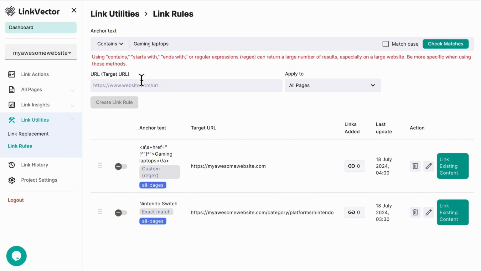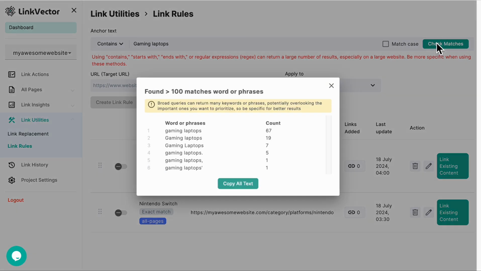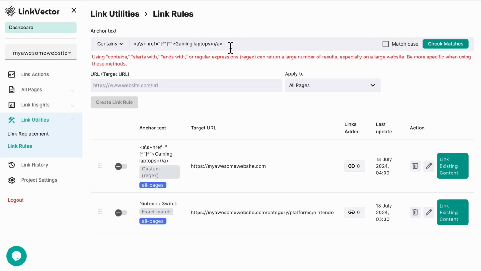Next, if you want the anchor text to match the letter case exactly as you typed in, check the Match Case box. For example, ticking the box for the term laptops with uppercase initial L will ignore terms that do not exactly match this format. Next, to check the number of phrases in your content that match the anchor text setting, click Check Matches. You will see each phrase's match with its count.